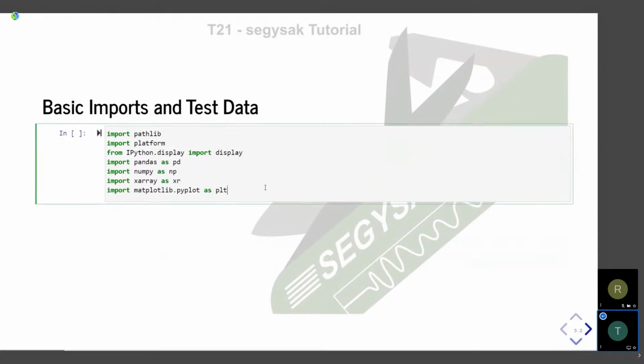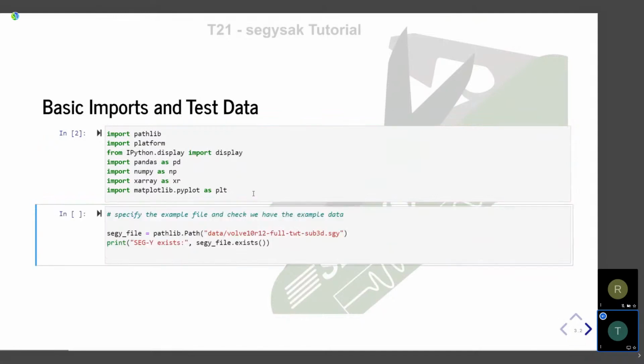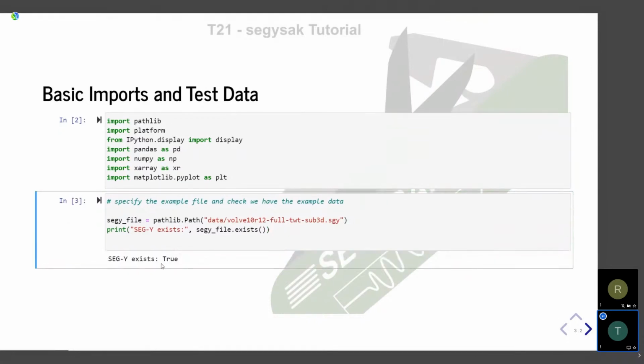Before we get to that, though, we'll need to import a few different packages that we're going to use. The top three here are all just system related, but SEGY-SAK interfaces pretty closely with Pandas, NumPy, and Xarray. So we're going to need all of those, and we're also going to need the matplotlib plotting package to look at our data. So just run that. And you can check to make sure that the data is currently available to your notebook by running this cell, making sure that the SEG-Y exists equals True.